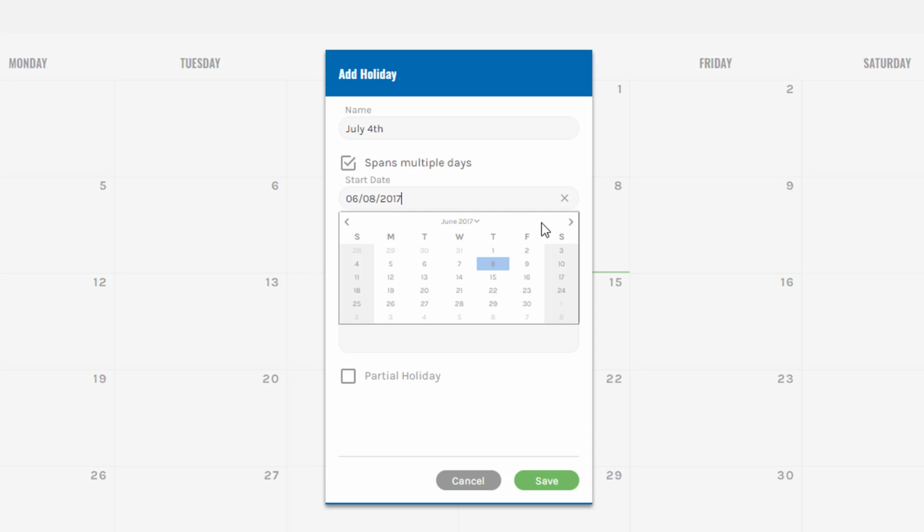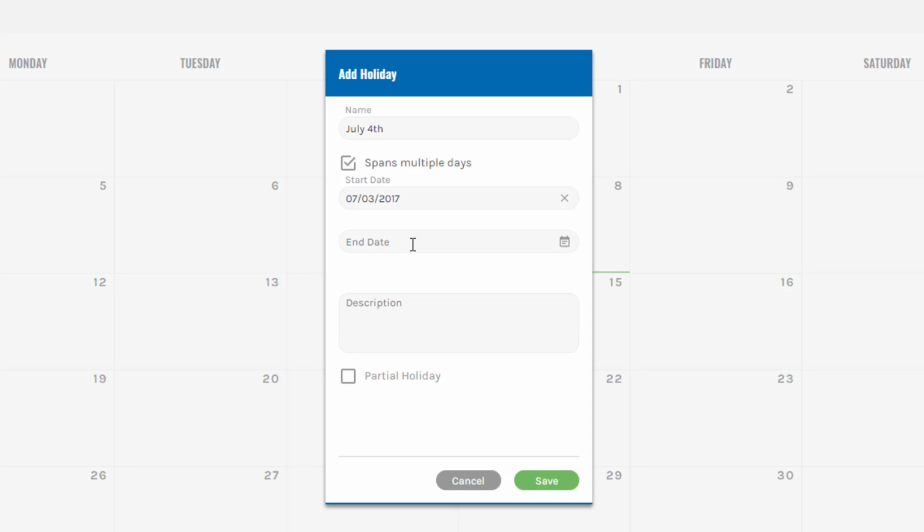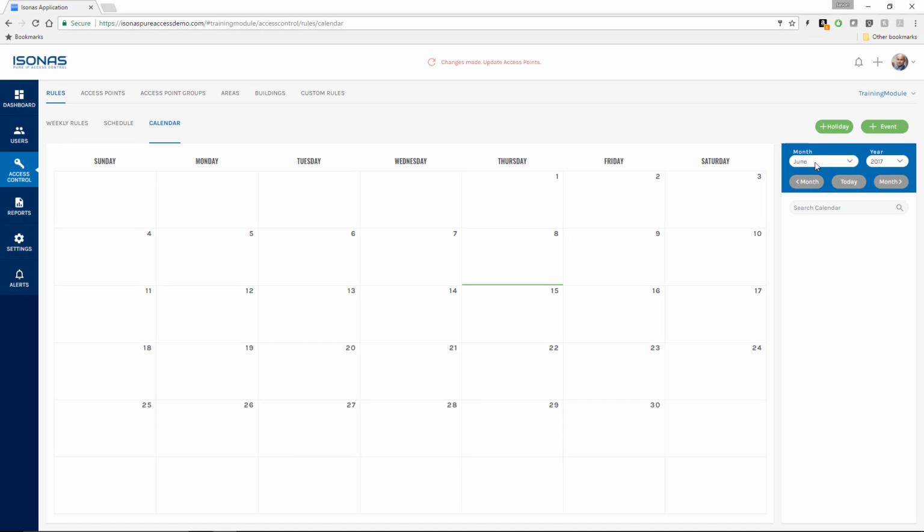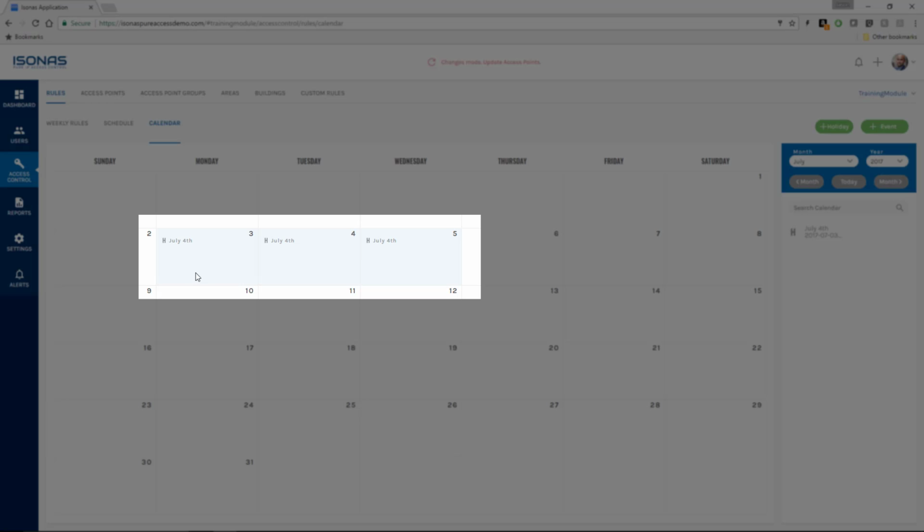We'll go ahead and set a start date next July on July 3rd because we'll give them Monday off. And we'll go ahead and have an end date of July 5th. So they'll have July 4th off, and then we'll also give them a day to recover on Wednesday. We'll go ahead and save this holiday. And we'll go ahead and take a look at the month of July. And now I can see that July 3rd, 4th, and 5th are all holidays in the system, and it will override those schedules that we created in the system.